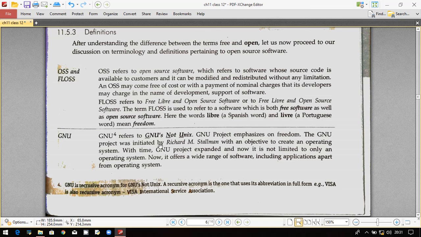GNU refers to GNU's Not Unix. It is basically a recursive acronym. Recursive acronym means the first word is itself the full form of that particular reference we are talking about, like Visa. In Visa, you have Visa International Service Association. So what is this V symbolizing? V itself is Visa. Getting it?